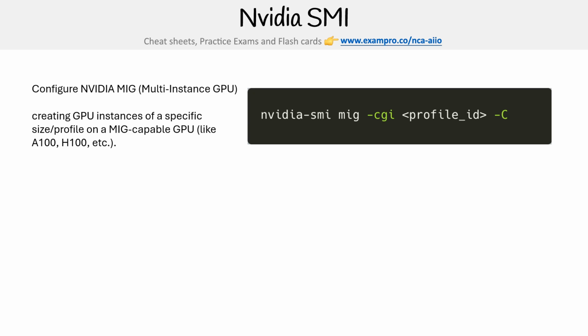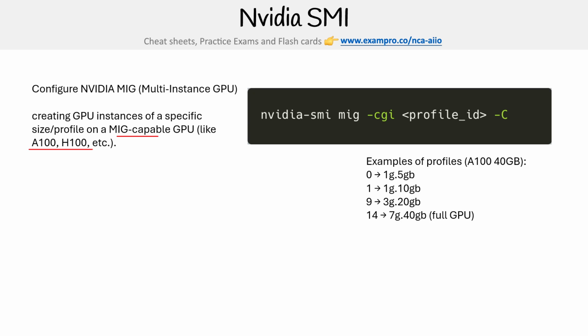But the idea here is that with MIG, we're going to create GPU instances of a specific size and profile for MIG-capable GPUs. So things like the A100, the H100, those ones, they are MIG-capable, not my RTX. That can't do it. But really expensive graphics cards where you can logically isolate them into separate things, we can do that. And when you utilize it, you're going to be utilizing a very specific profile. Okay, and so see how it says 0, 1, 9, 14. So that's the number that you're putting in here, and that's going to determine different parameters for that segmentation.